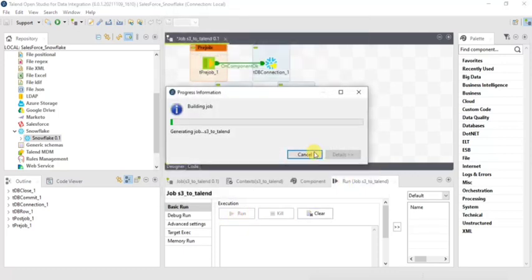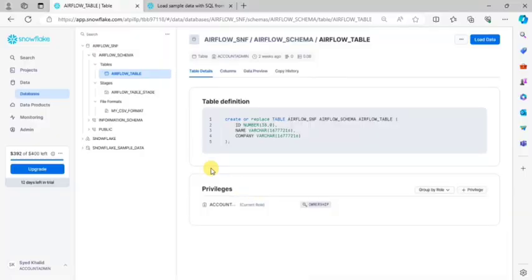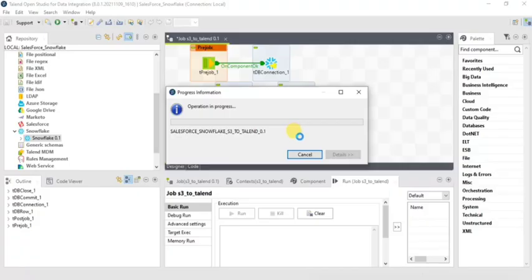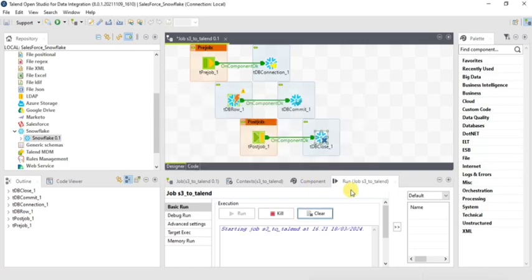We can check whether the data is moving manually or not. We can see here the count is 0, the number of rows is 0. Once it moves manually, we can check whether the data is moving or not.